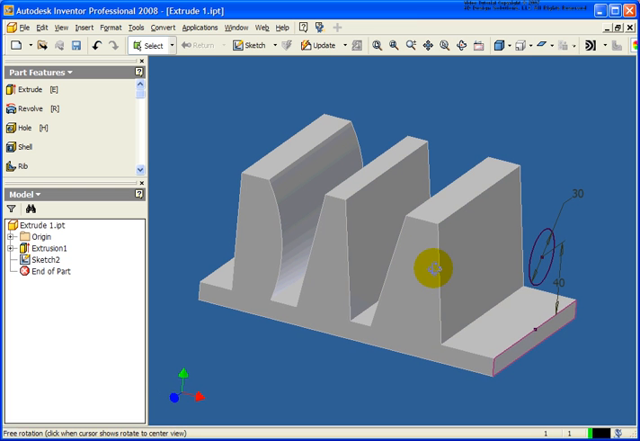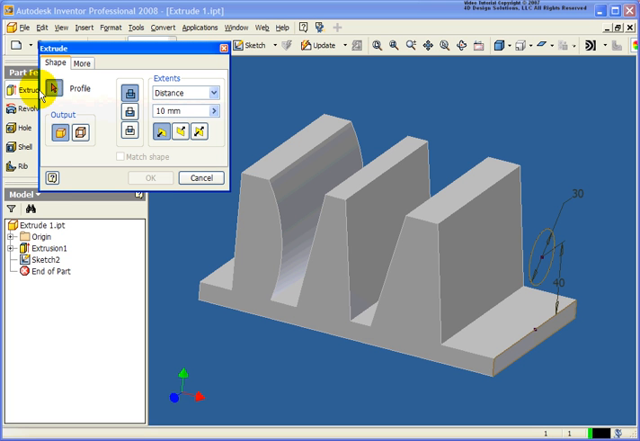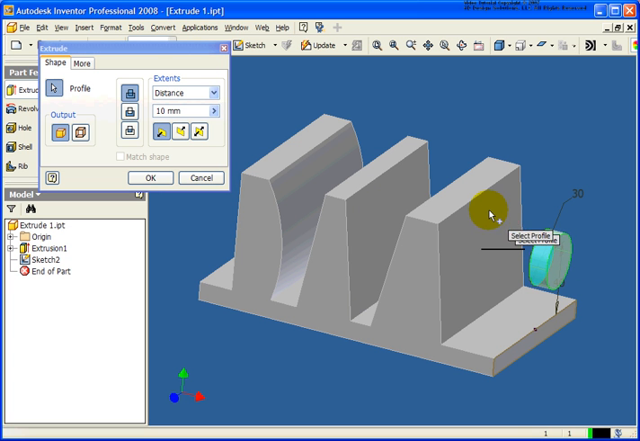So what we want to take a look at in this lesson again is going to be the Extrude tool. From the Part Features panel, I'm going to go ahead and click on Extrude, or the shortcut is the letter E. So Inventor is asking me for a profile. When the arrow is red, that's Inventor's way of telling us or asking us to select some geometry. So in this case, I'm going to select that circle.